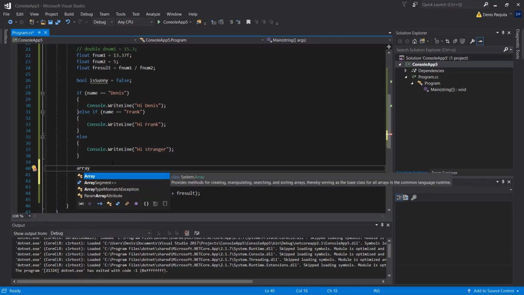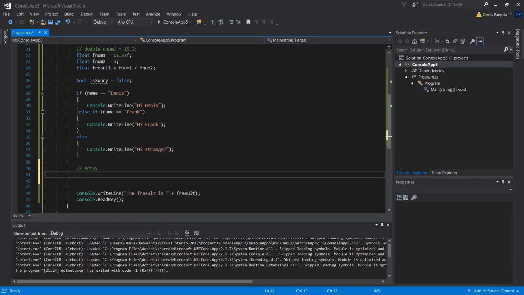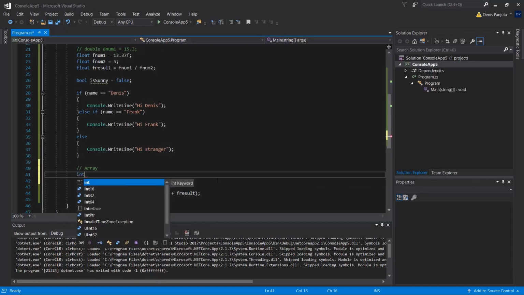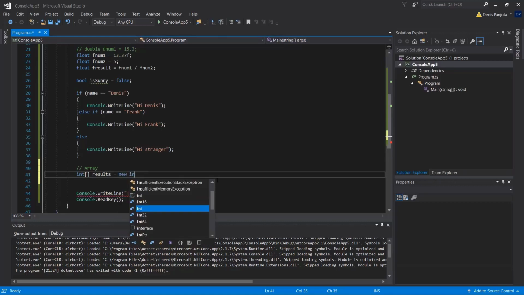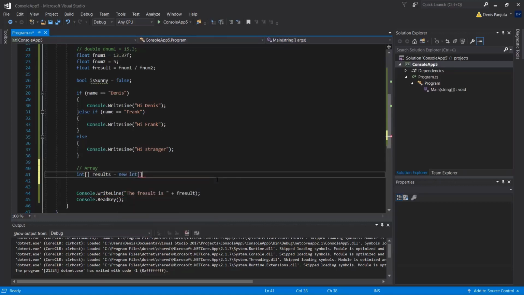And here, I'm just gonna say array. So we create an array by doing so. We say of which type the array should be. So in this case, of type integer. Then we need to use the square brackets to indicate that this is going to be an array. And then we create a name, and I'm just gonna call these results. So we have results, and here I need to use the new int, square brackets, and then curly brackets. And within those curly brackets, I can define the values.